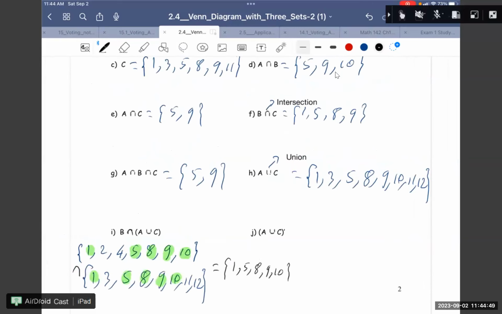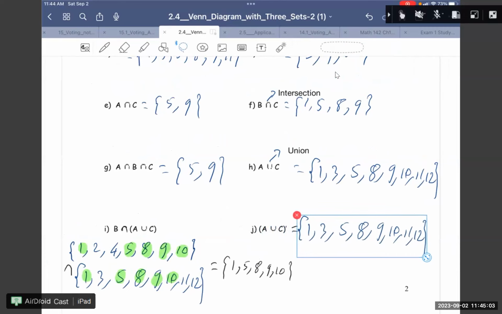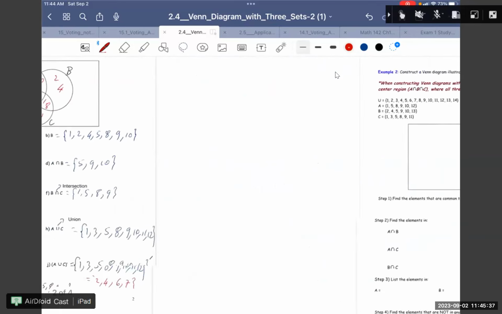And then this one and the last one, not the list. The last one we have is A union C, complement. So we just put it A union C, complement. Let me use a different color for this. So the complement is everything besides that one. So we have two, four, six, seven.